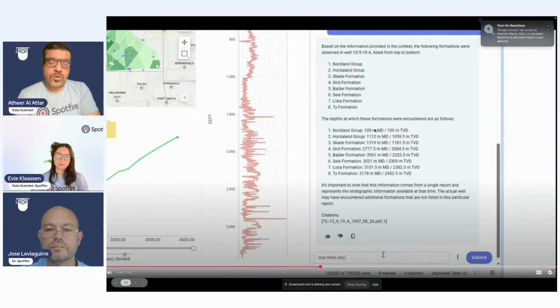Especially if you are interested in the pay formation, the formation that has the hydrocarbons in it.